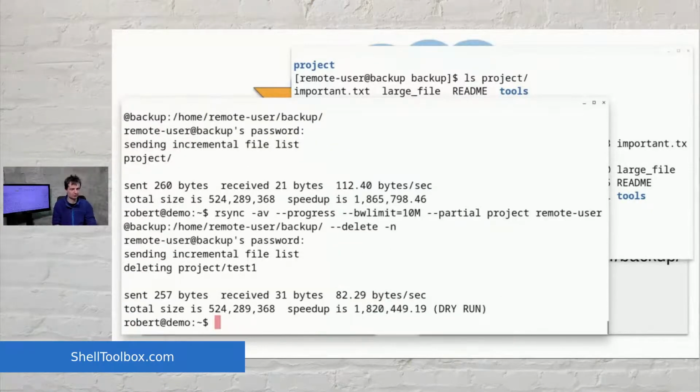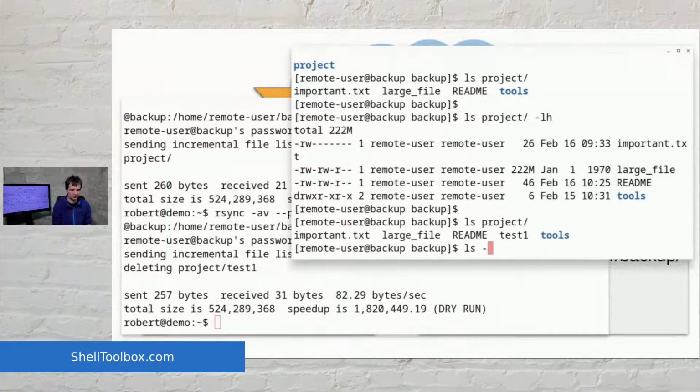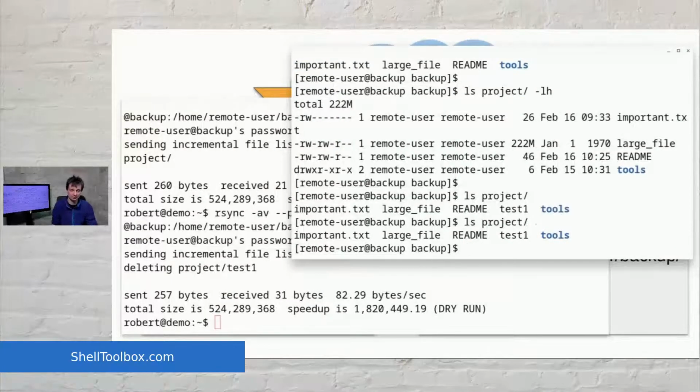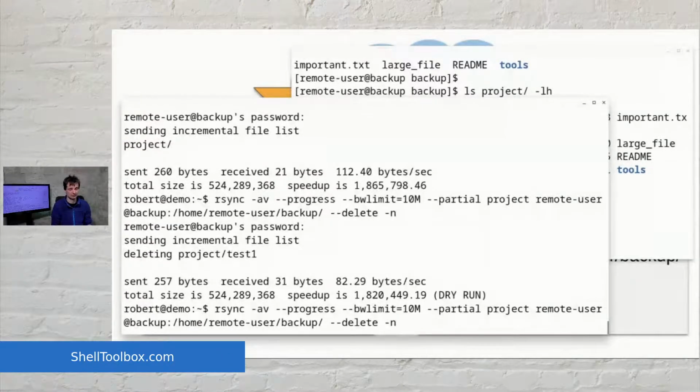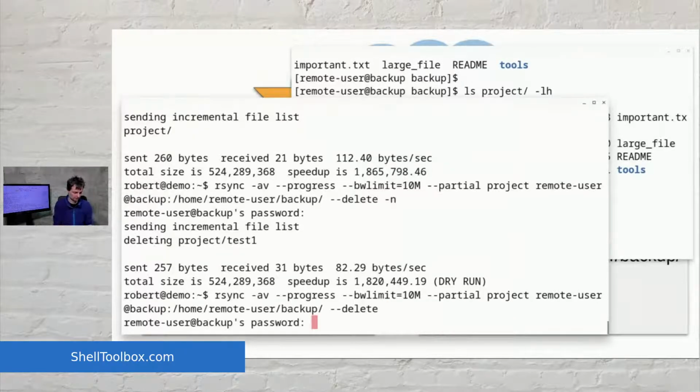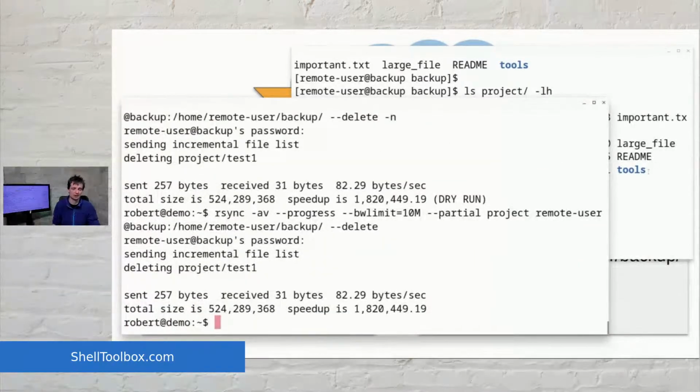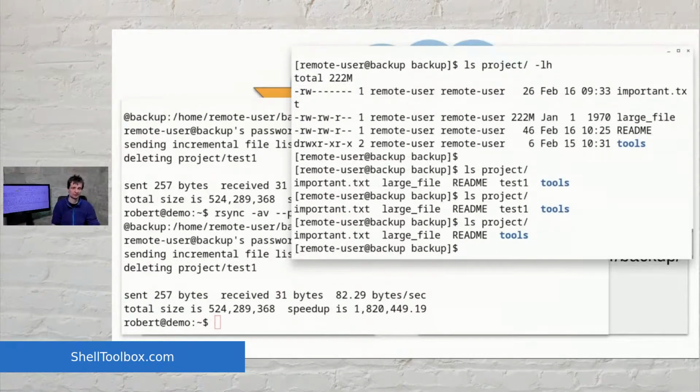I connect to the remote side. Then rsync says I would delete the file project test1. And great, this is what I wanted it to do. It was only a dry run. So within the project directory, the test1 file is still there. Let's remove the dry run command line switch, keep --delete, and now you see here the test1 file is gone.